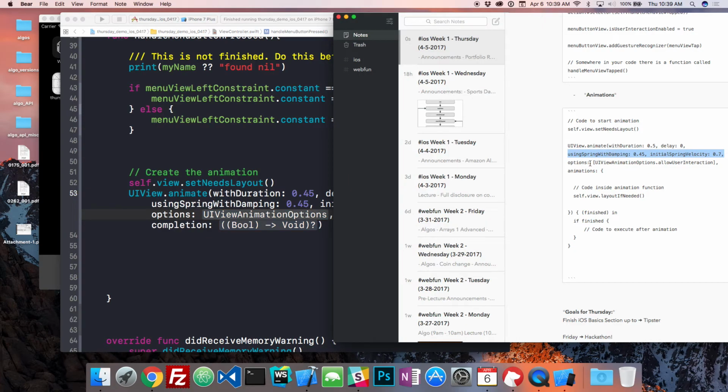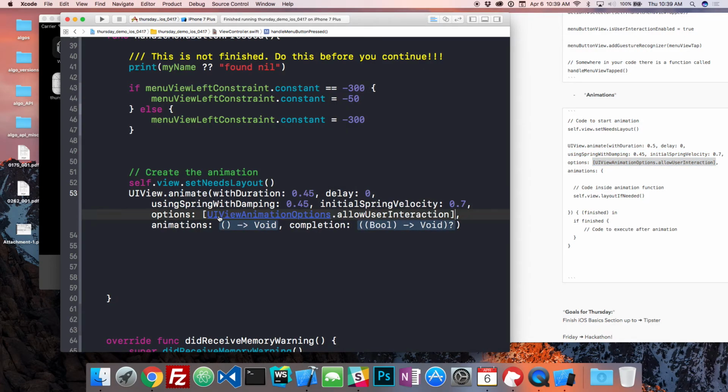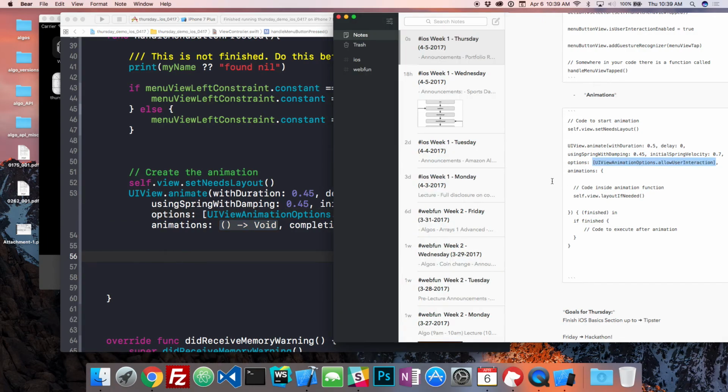So the options can be an array of the different types of options we want. We want the option of having the user interaction be enabled, because if we don't do that, then we have to literally wait until the animation stops before we can do anything else. We want to be able to have it halfway and then close it right away if we want to close it. Right?